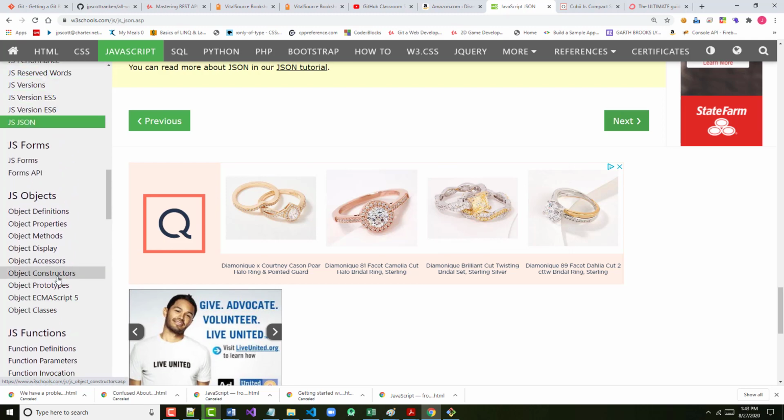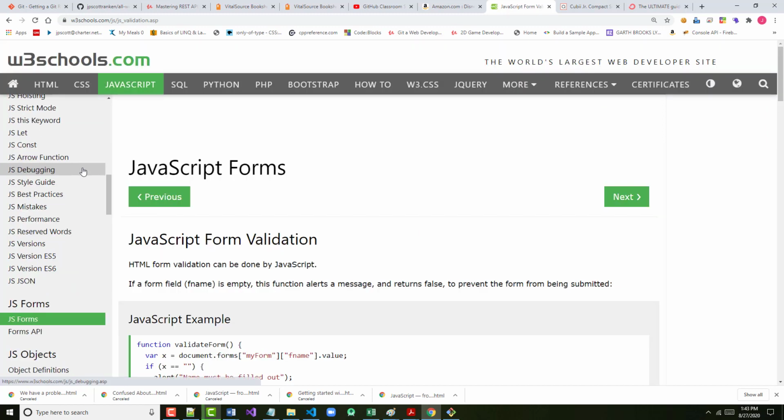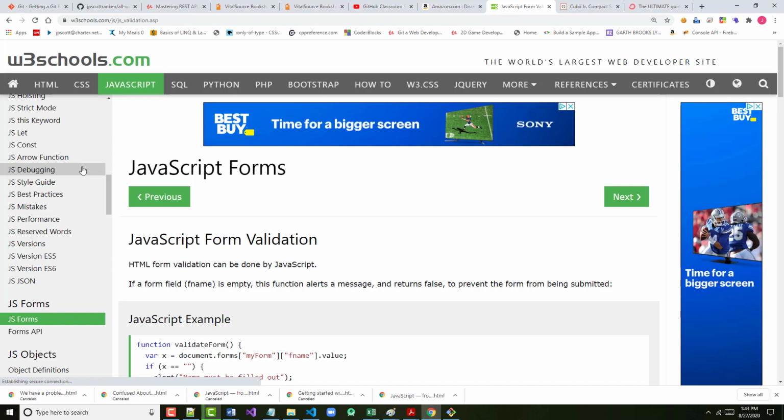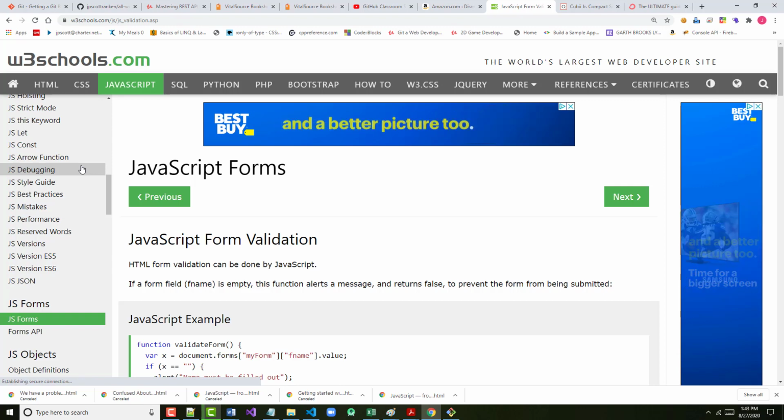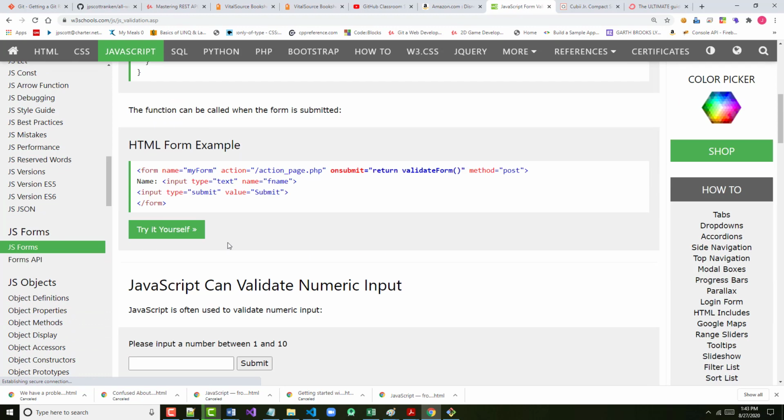All right, the next thing then is JS forms. Again, form validation. Why do you do it? Because it's much better to put this code on the client side than it is to send it out to a server.